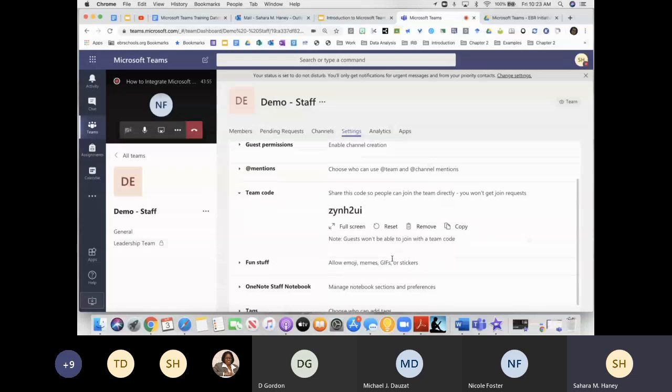So I can copy this code. I can disable it if I don't need it anymore. I can change it if it looks a little too weird. If it has too many letter and number combinations, I can reset it as well. So that's how you access and turn on your team code.